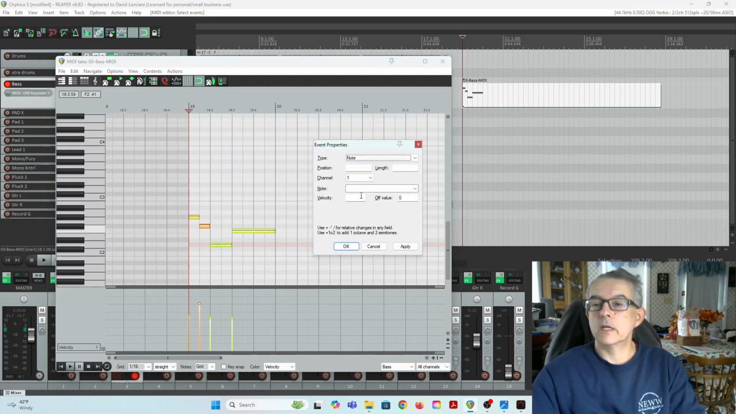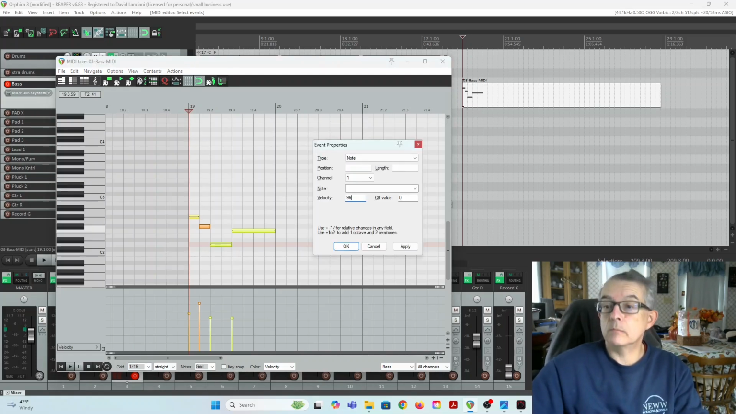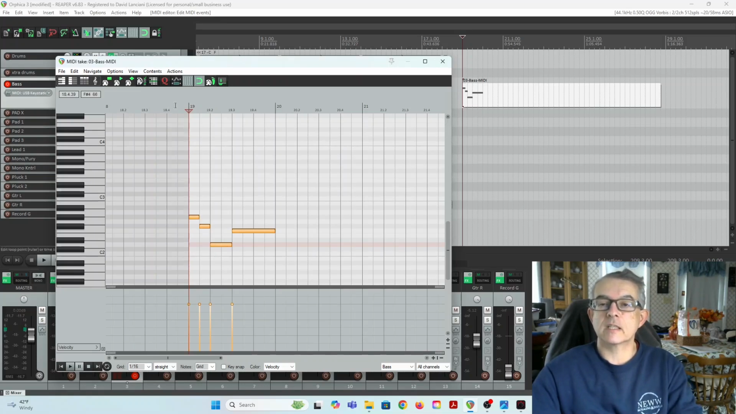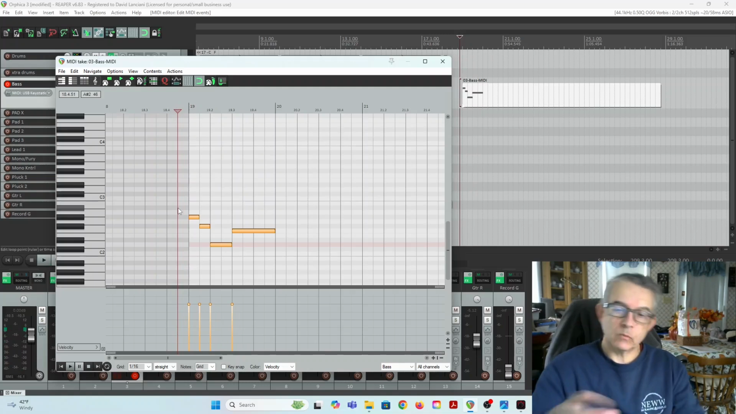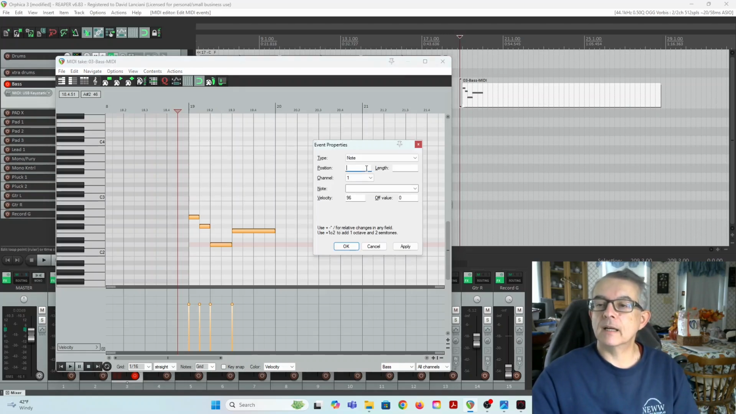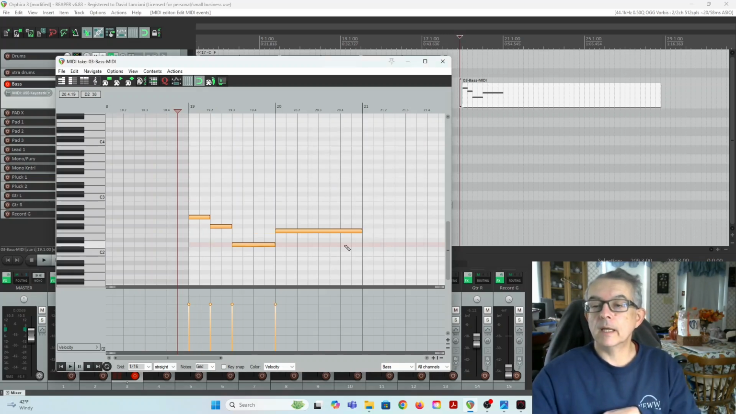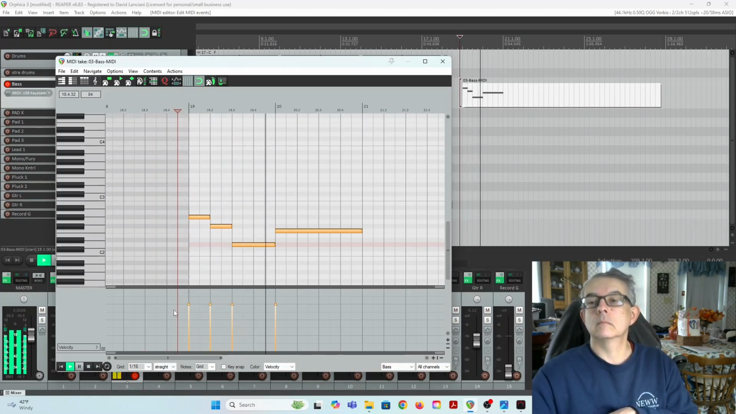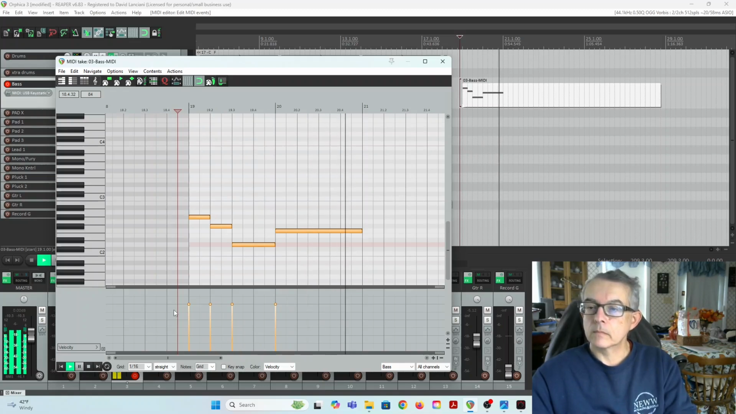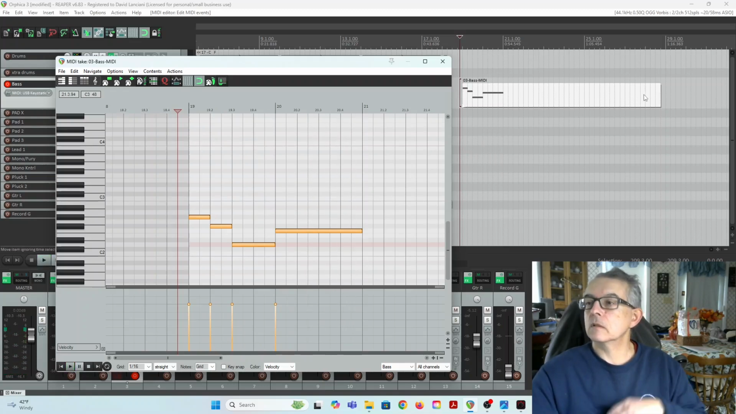Okay. We're going to change all those to the same velocity, bring it up to 96 so it's nice and loud. And we're going to open that up again. We're going to slow it down, so we're basically multiplying the time of the notes. I'm just going to do it by 2 this time. So times 2, the length is times 2, hit OK, and here's what it sounds like. Okay, so there's that.